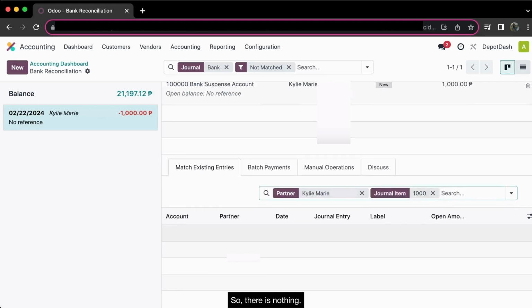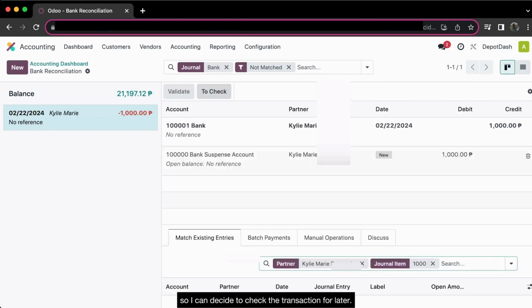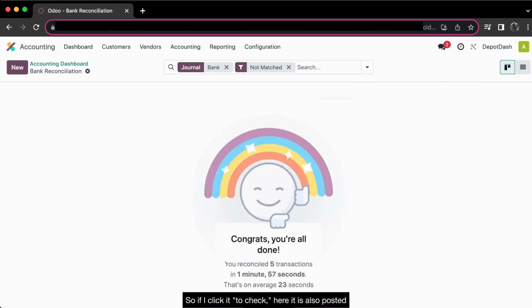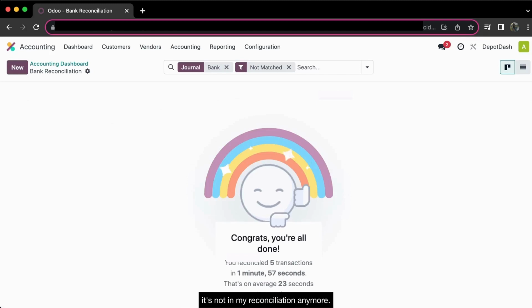So there is nothing. Basically, I cannot find anything on the amount, so I can decide to check the transaction for later. So if I click to check here, it is also posted. It's not in my reconciliation anymore. Now I'm done. So how does that work?